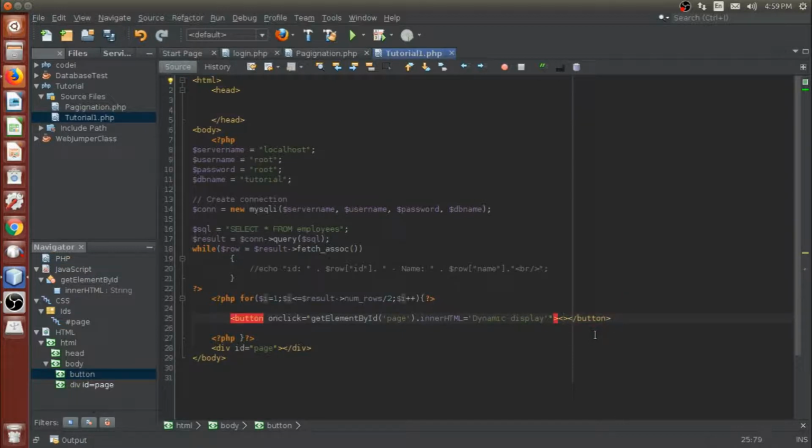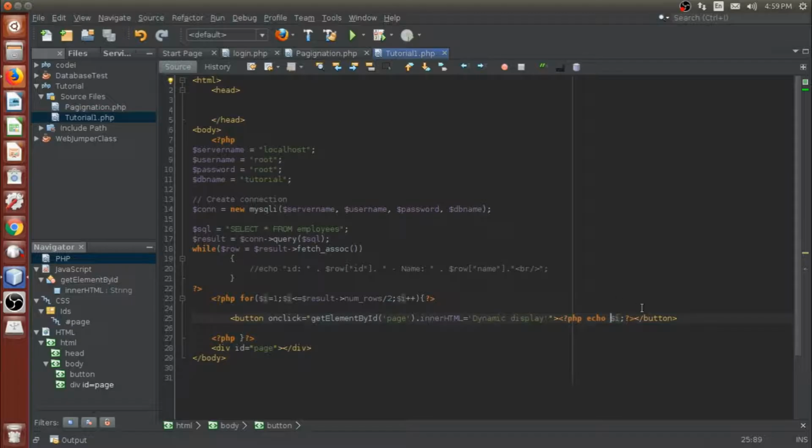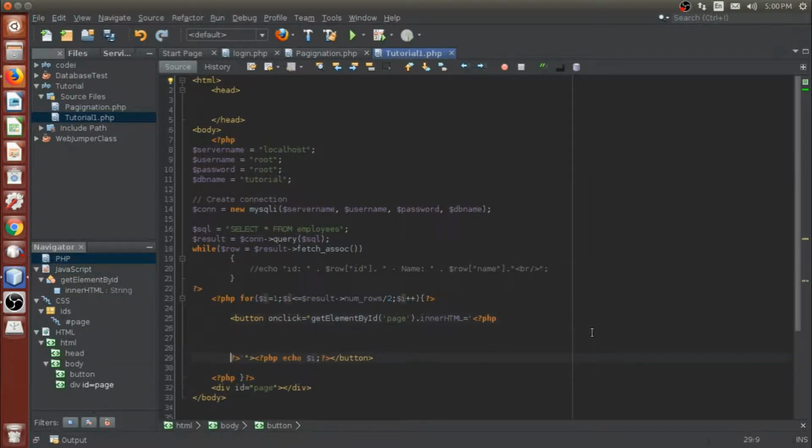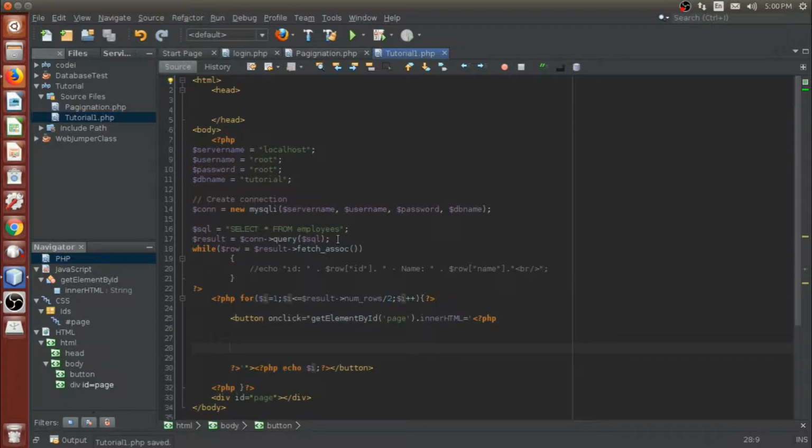Now remove the click here sign and add a PHP tag and echo the $i variable. Now let's check the result. In single quotes after the innerHTML, add the PHP tag and echo $i, which you will see the dynamic output on each button click. Now remove $i after innerHTML and copy paste the queries.